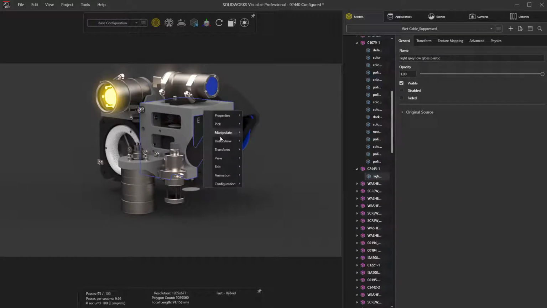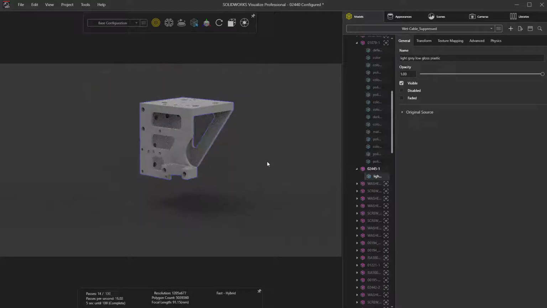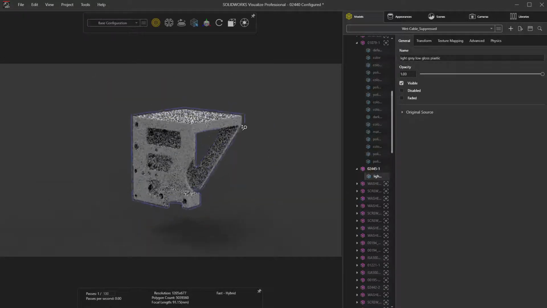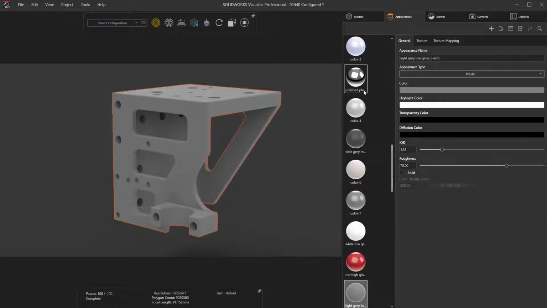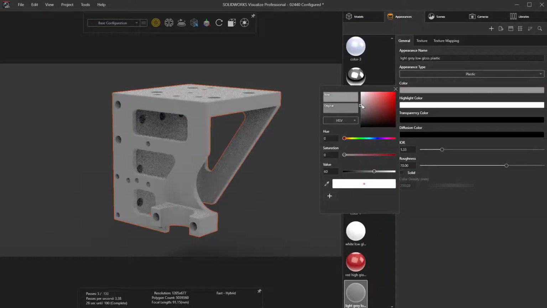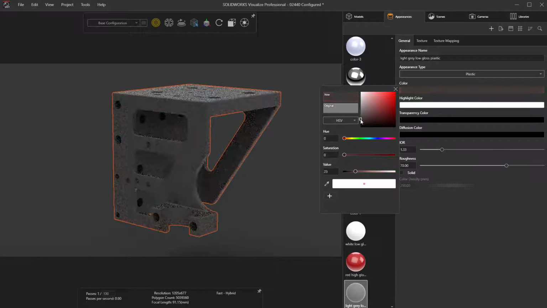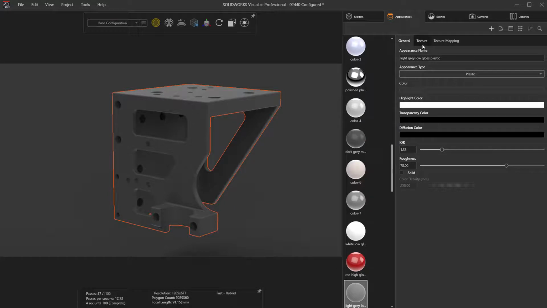This bracket is produced in-house with a 3D printer, so the appearances will need to be adjusted with some additional textures to give it that lifelike look. Using the handy double-click in part selection mode gets right to the material properties where the color can be adjusted. Let's go an additional step and add a texture to give a much more realistic surface finish.